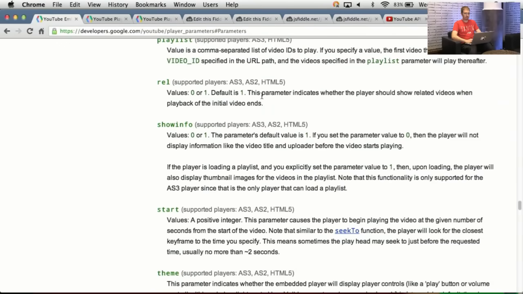There's the rel parameter, and this controls whether or not the end screen of a video will display related videos. Most folks are familiar with the fact that once you reach the end of a YouTube video, you'll see some configuration of thumbnails with suggestions for other videos to play. We do have the ability to turn that off if you do not want that on your embeds.